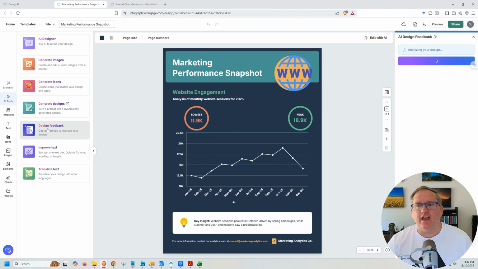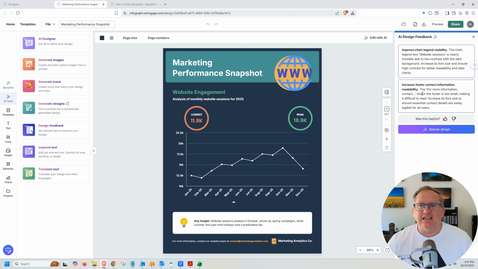So if I click on that, it's going to give me some feedback and it'll highlight things like if our fonts are too small, if things aren't quite matching, if it's not clear for the reader. So really nice to be able to get some feedback. You can see here that it's got a comment about readability and contrast and the visibility of the legend.